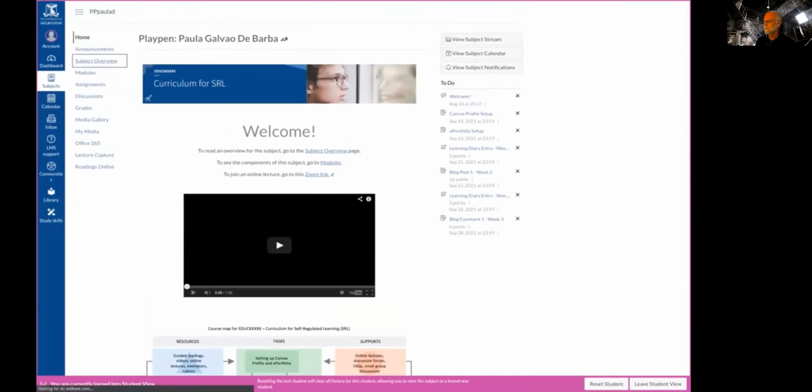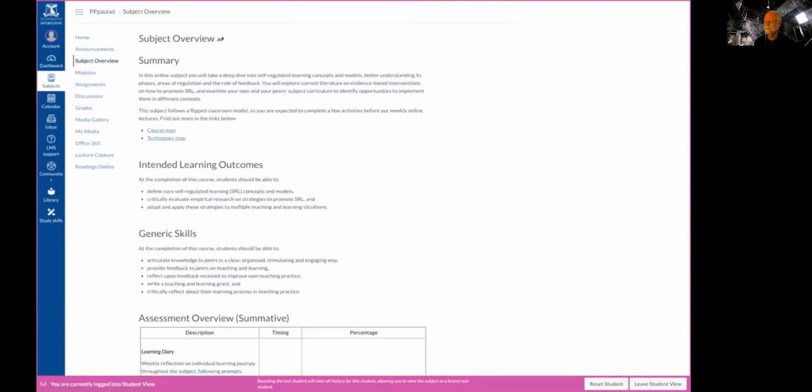For the subject overview, I included a summary, and in the summary of the subject, I also included some aspects about the pedagogical strategies used, which can be accessed in more detail in the course map.